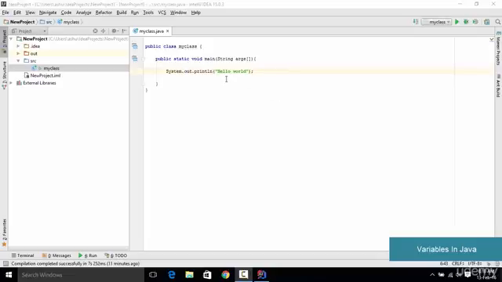Hello and welcome to this tutorial, and in this tutorial we are actually going to learn something about variables. So what are variables? Before learning about variables, let's go ahead and delete this line of code right here, which we are not going to need in this tutorial. So make sure that you delete it.